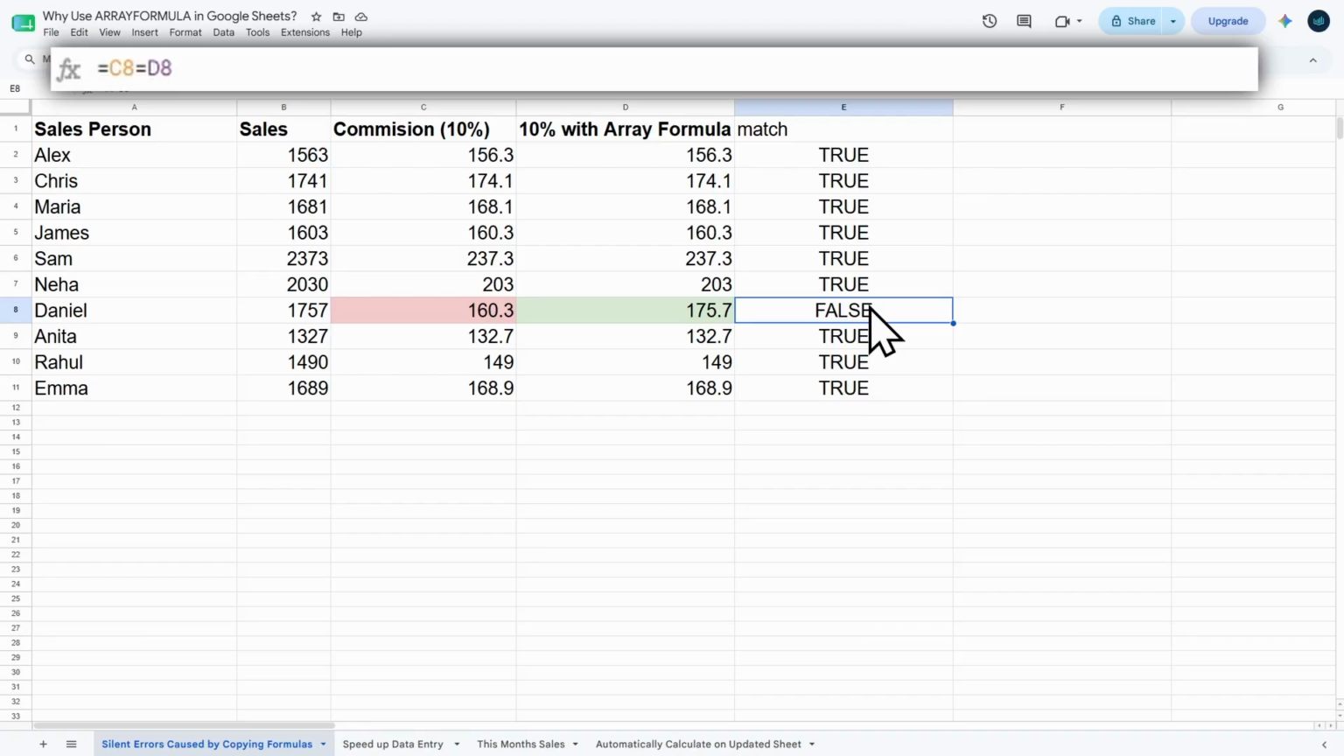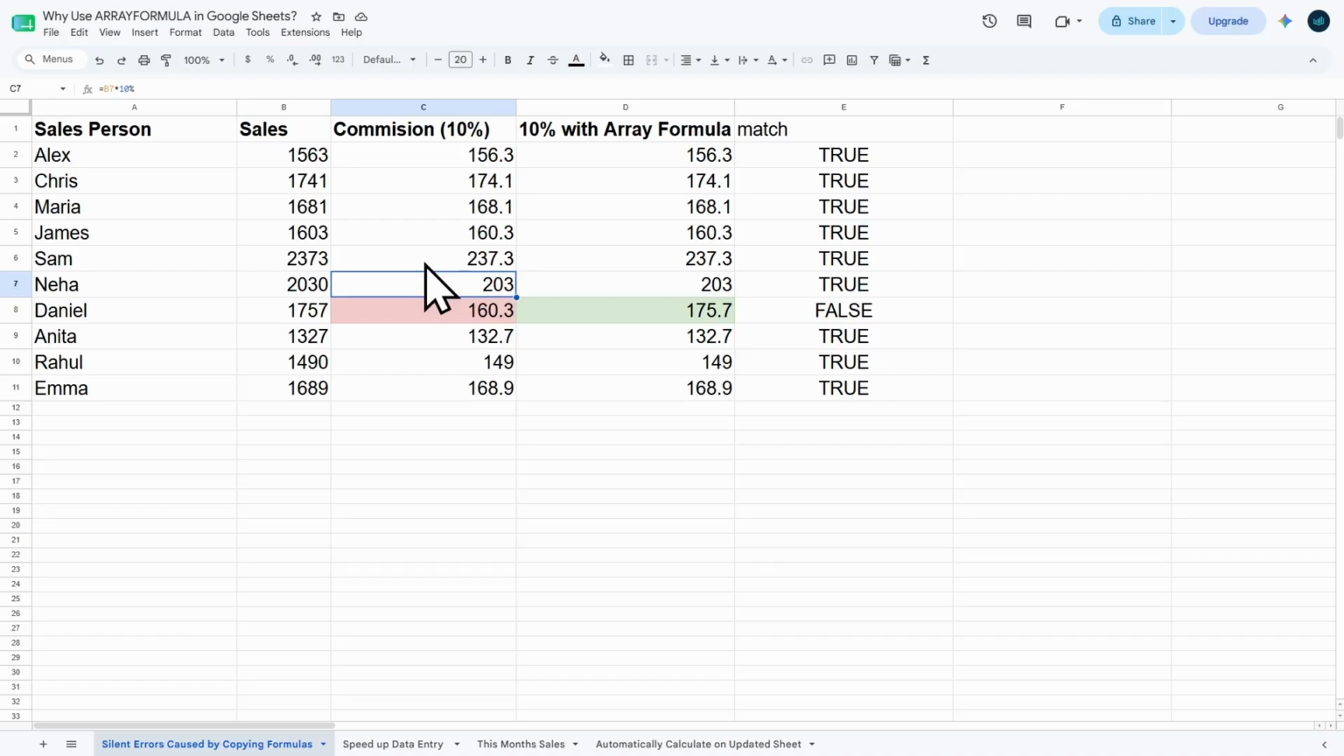So if you do have a sheet that has got duplicated formulas like this, and you think there might be some errors in them, a really quick way to identify those errors is to implement with array formula and then have a look where there's a difference between the output of one column versus the other, and that's where your error is going to be. So the fourth reason is to audit copied formulas.